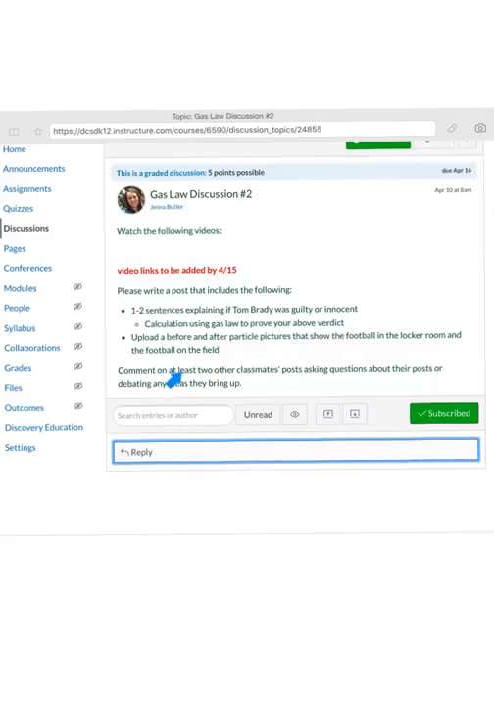And you need to comment on 2 other classmates' posts, asking questions or debating any ideas they bring up. If you disagree or you think they did something wrong, don't be shy. Be polite about it, but let's have a genuine conversation.